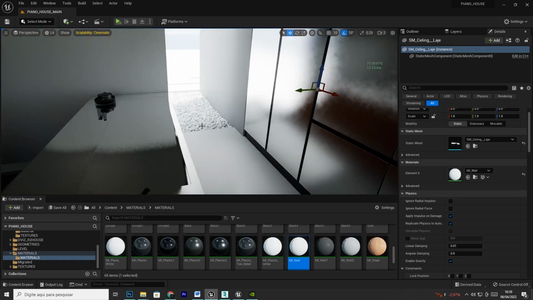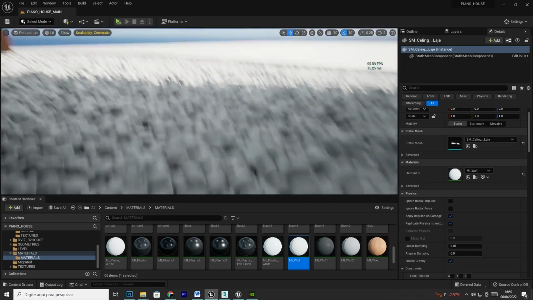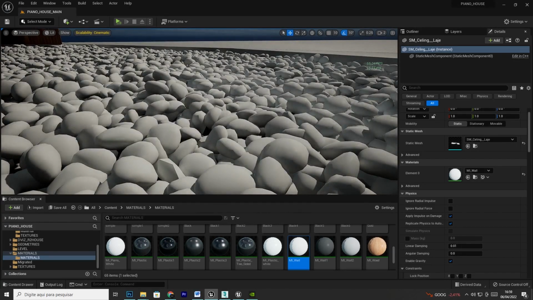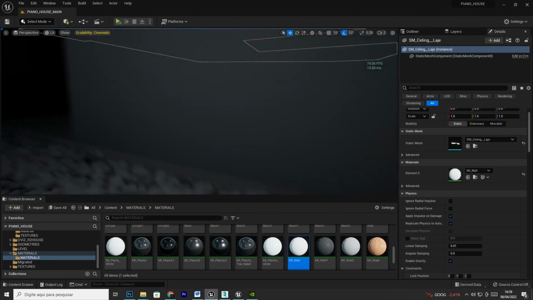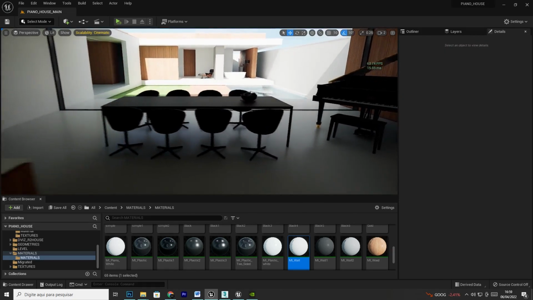Yeah, nice. Look, the material is more beautiful. We have more variation, like in the reflection. Okay, it's more beautiful. Yeah, this material. Yeah, that's better. And it also has the texture that is a multiple of two.